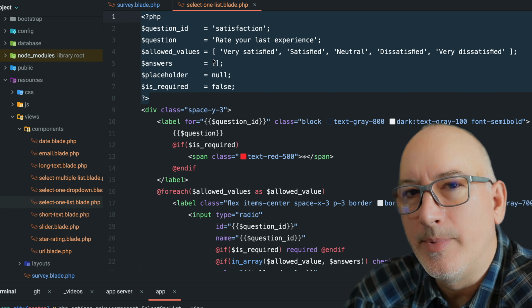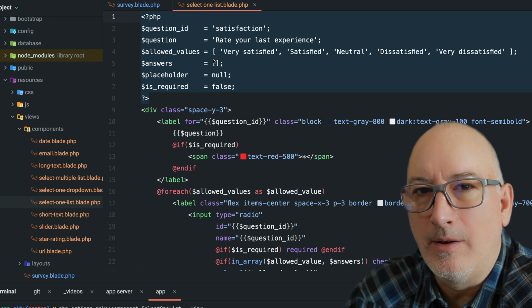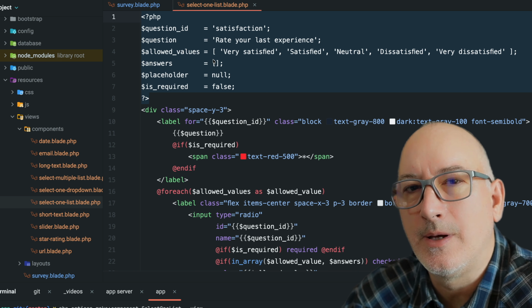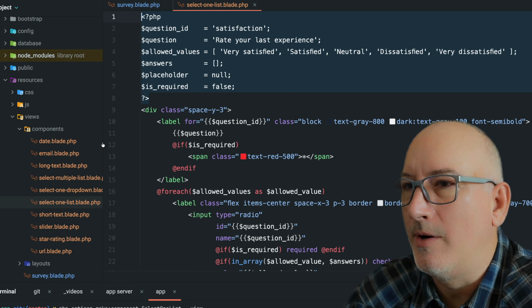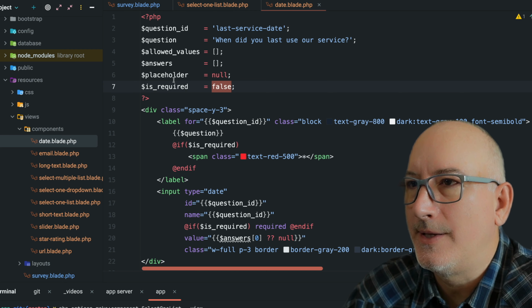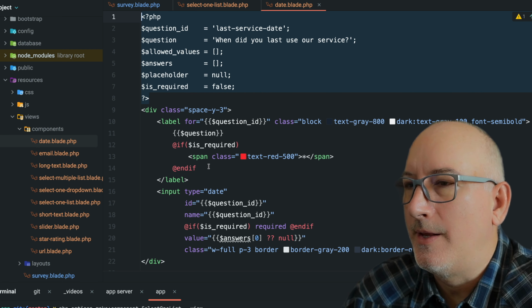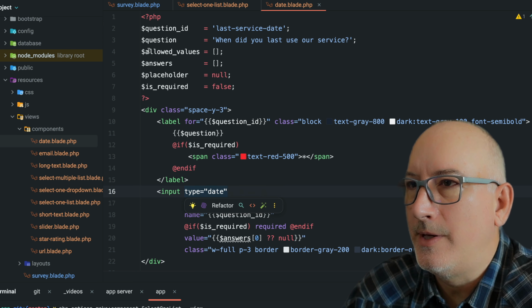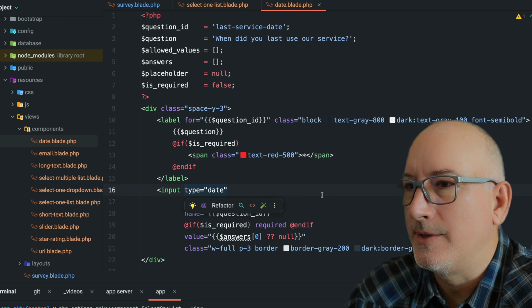And I did that on purpose because I want a common model eventually. I want it to be like a question model that I'm going to feed into these components, and then it will know how to render it. So let's just review these top to bottom here. So here's our date, has that same beginning part here. And then our date field is an input type of date. And then I use all of these properties up here to create this date.